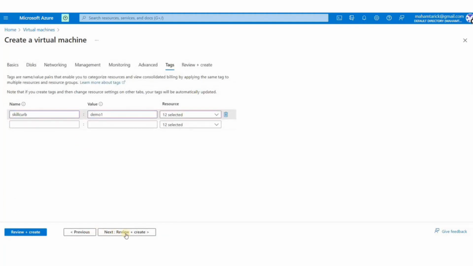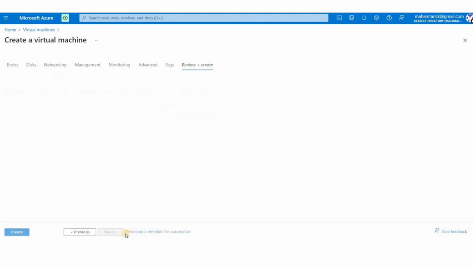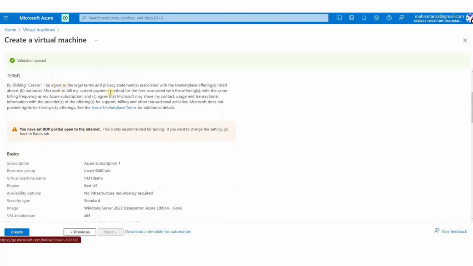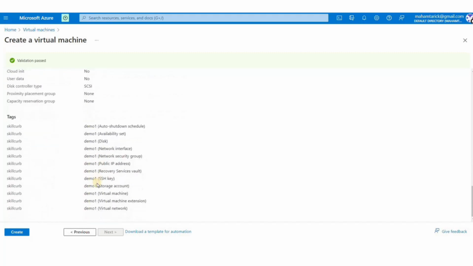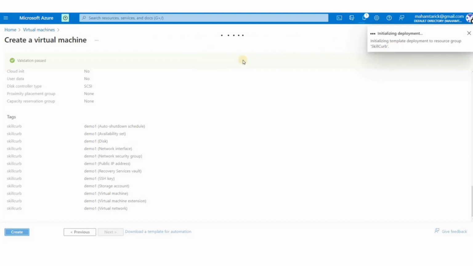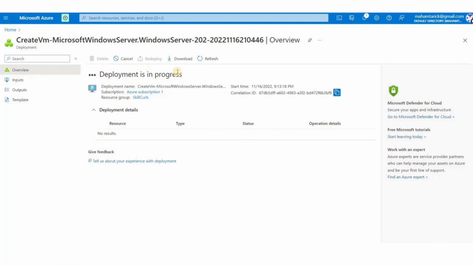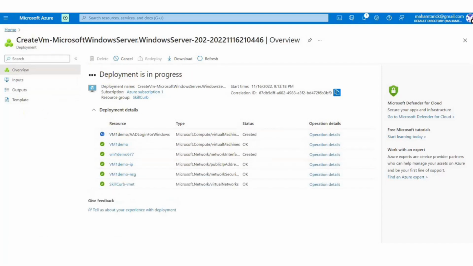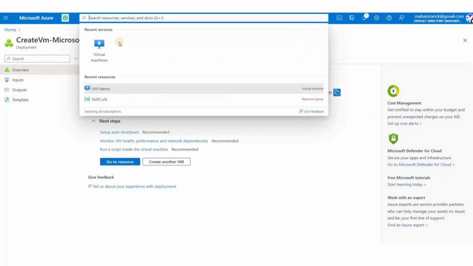Here you can add metadata about your virtual machine. I'm just adding the name of skill curve. You can use these tags in order to identify your virtual machine later. Now I'll just review everything and click on create once done. Creation and deployment of resources can take some time, so I'll just pause the video until then and come back when the deployment is completed.